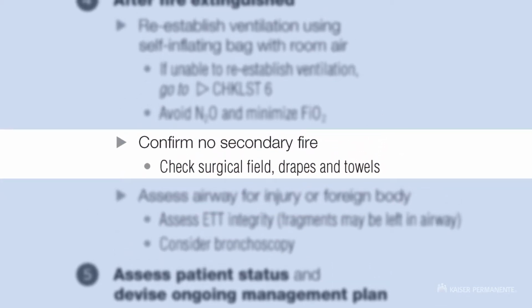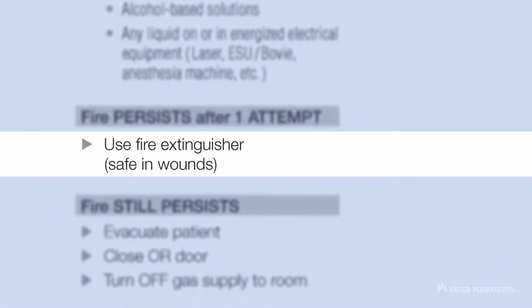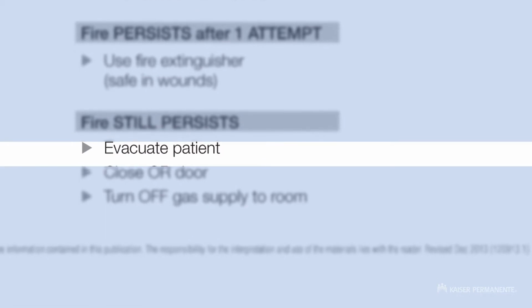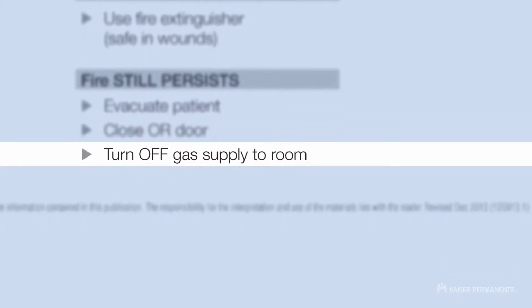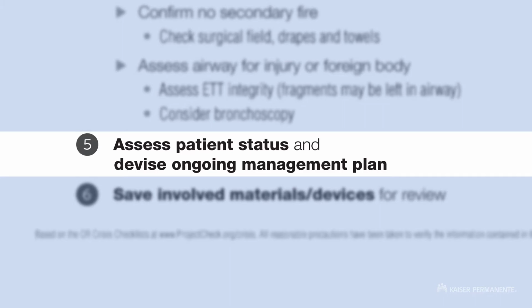After extinguishing the airway fire and initiating ventilation, confirm that no secondary fire exists on the surgical field, drapes, and towels. If the fire cannot be extinguished, the use of a fire extinguisher may be warranted. If the fire still persists, evacuate the patient, close the operating room door, and turn off all gas supply to the OR. A discussion about the patient's condition and subsequent plan of action should occur with the operating room team to best devise a course of action and treatment plan.